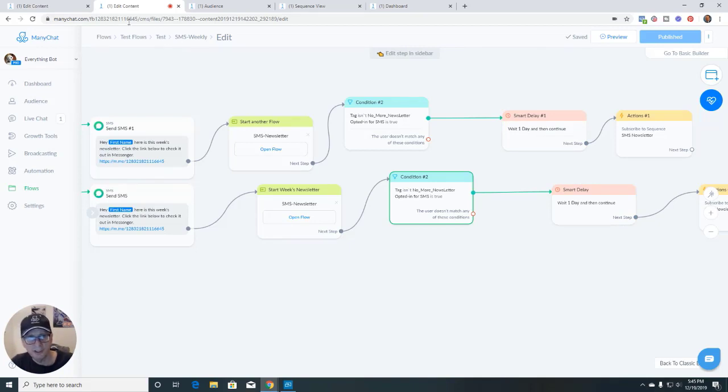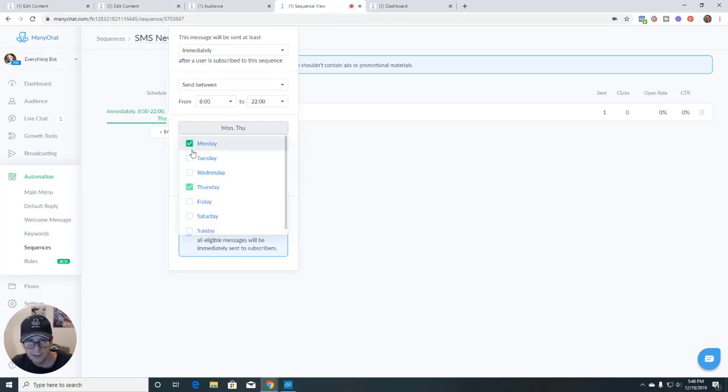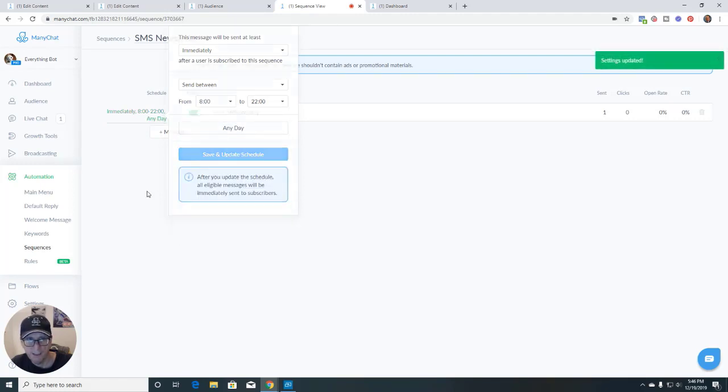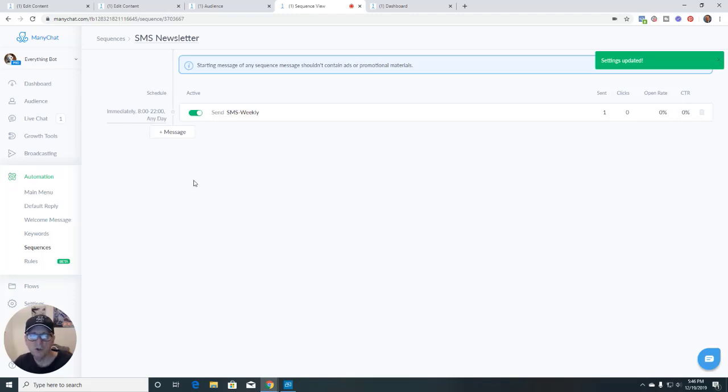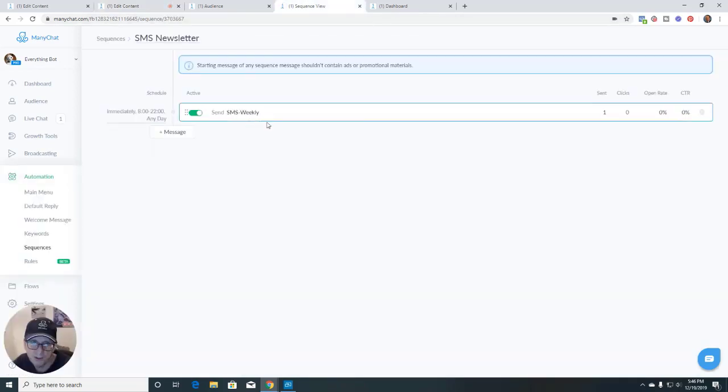Because then what it would do, if you have the sequence set up right to fire off, is immediate, send it between these times, and you would have all these days checked. Doesn't matter what day it is, all right? And so that way it would be any day between this and this. And it would send to them pretty much the time that they subscribed. Because if they subscribed at noon, they got this immediate, it's between 8 and 10, then you would wait a day, which would be another at noon. You'd subscribe them, and they would get that sequence right away, and they could do it. So that would work for a challenge too.